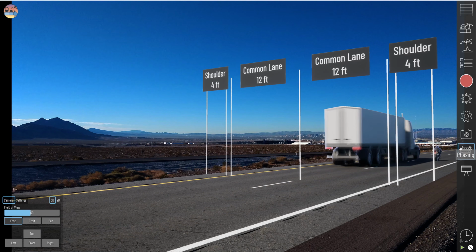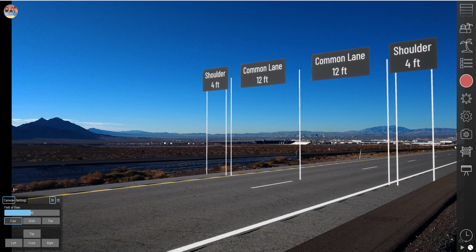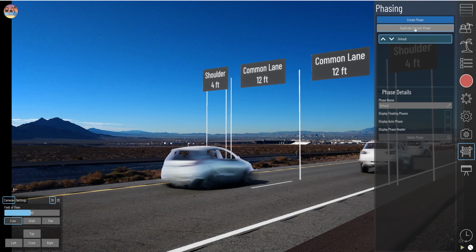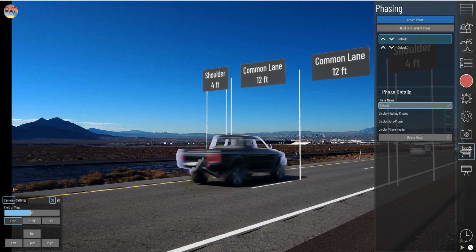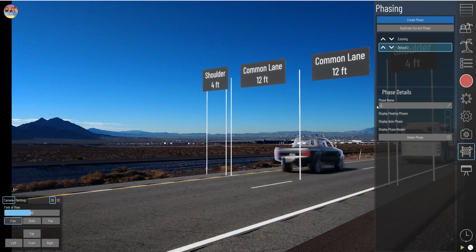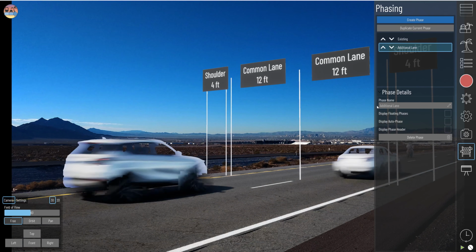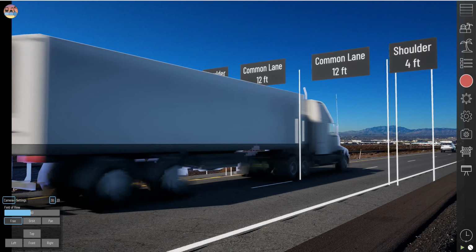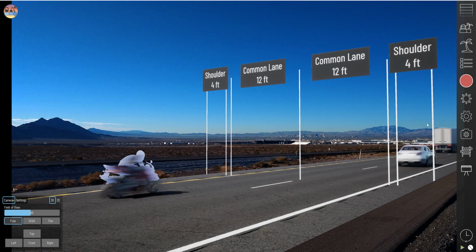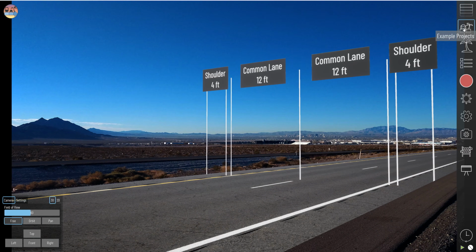And now that we have that existing section built out, which is the easiest way to camera match, now we can do phasing and we can duplicate it to make our proposed. And we can name these as well. We'll call this additional lane. And we're going to widen a little bit to the outside and a little bit to the inside.